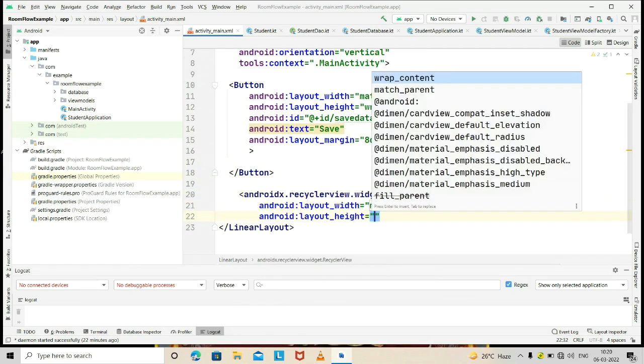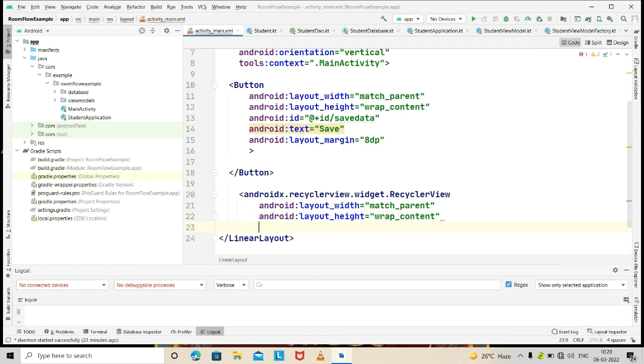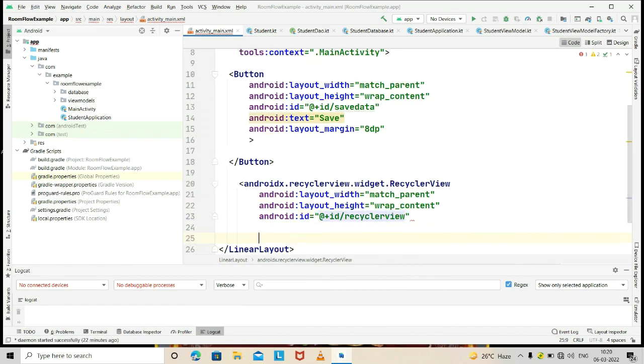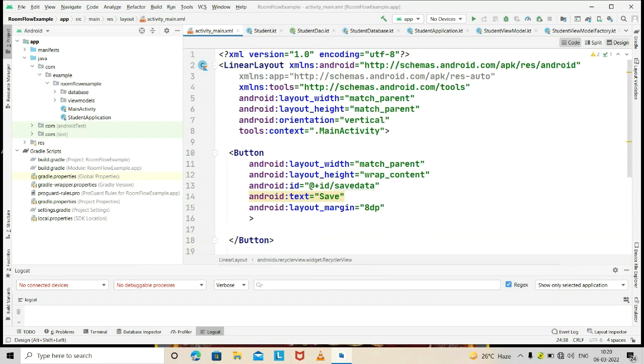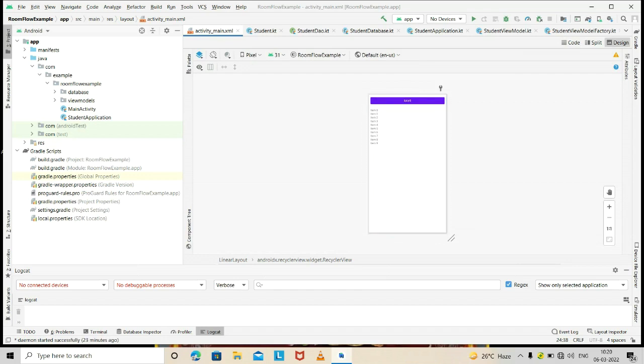For the recycler view, we have match parent, wrap content, and the ID is your recycler view, and also your margin. So the margin is the same 8dp. So that's a simple structure scenario we have to work with, and this is our design, nothing else.